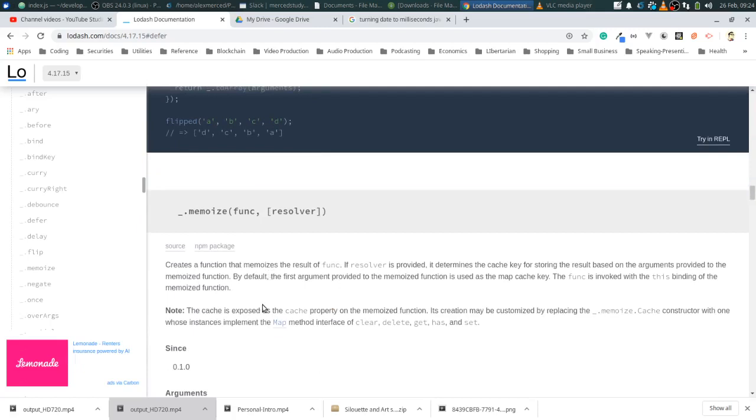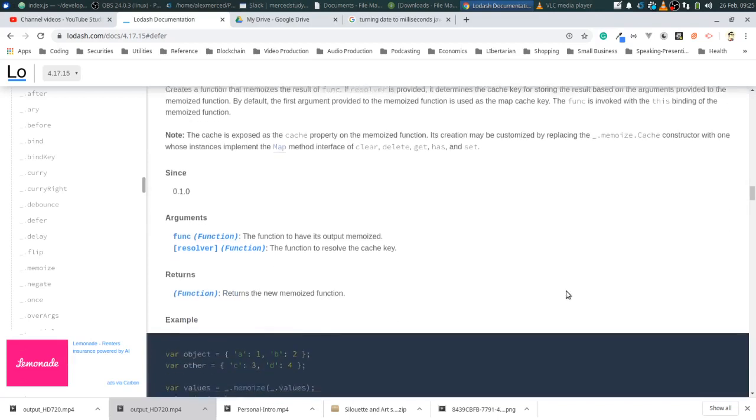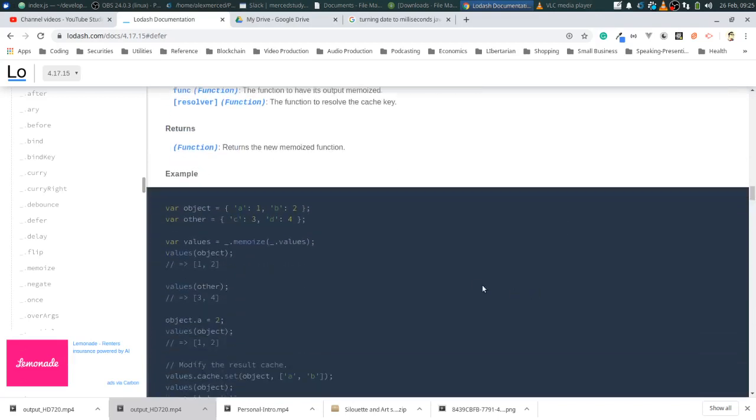Memoize. Okay, creates a function that memoizes the result of func. If resolver is provided, it determines a cache key. Okay, I always get a little confused with the memoization. This is a topic that I haven't fully appreciated when I've been reading it, like useMemo in React, as far as React hooks go.